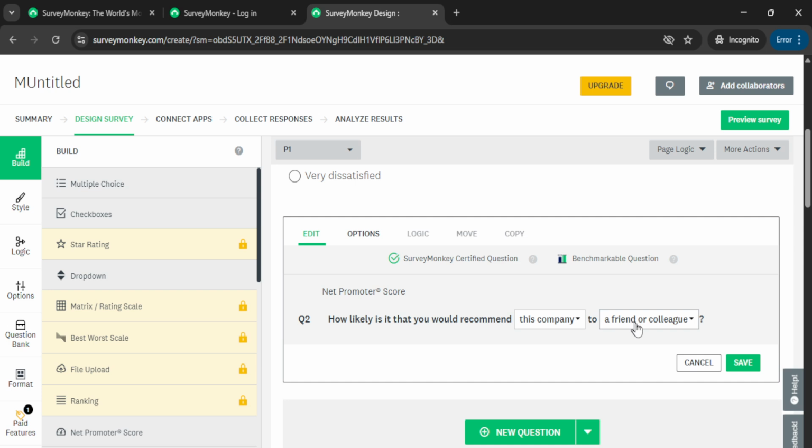Now, since the classic question is structured around a recommendation, click on the segment of the question that reads something like a friend or colleague and make sure it fits the context of your survey. This ensures clarity for respondents. Again, if you make changes, remember to hit Save.